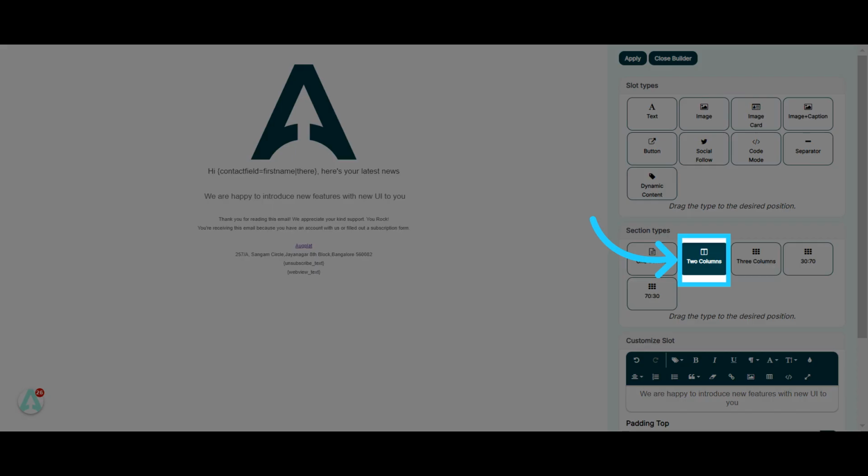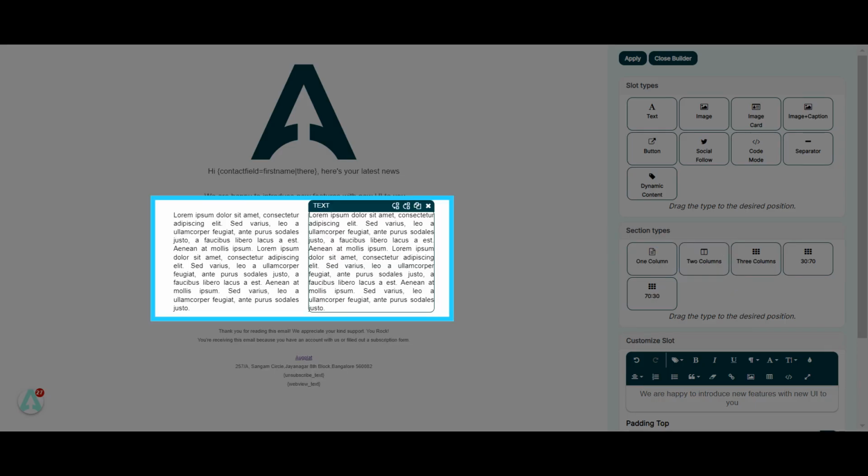Let's discover how to insert a two-column section into the email. Drag the two-column section on the right-hand side of the interface under section type to desired position. My email layout has to feature text on the right-hand pane and an image on the left-hand pane within a two-column section. Start with modifying the text to align with your email's content in the right-hand side of the section.